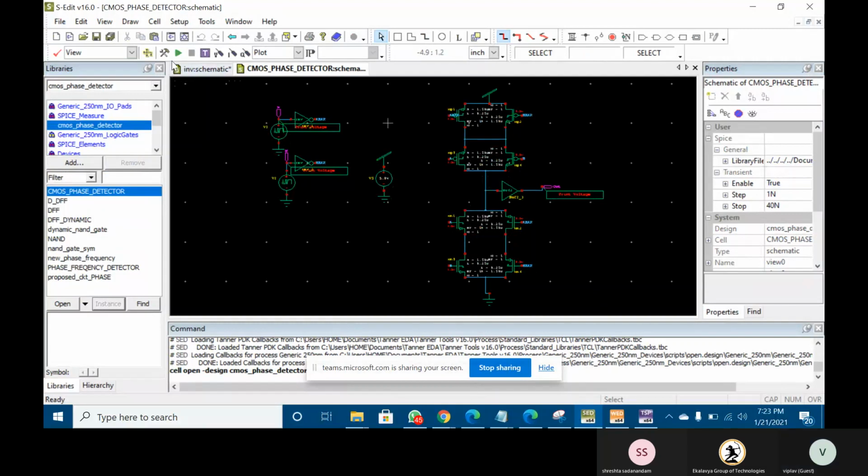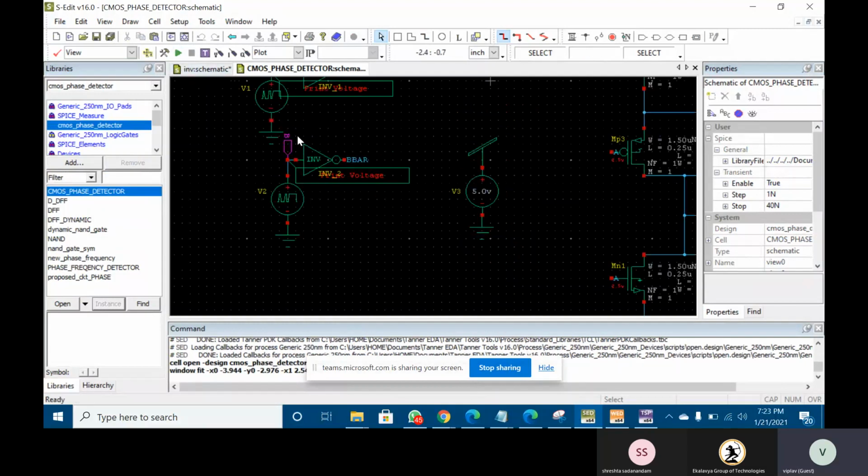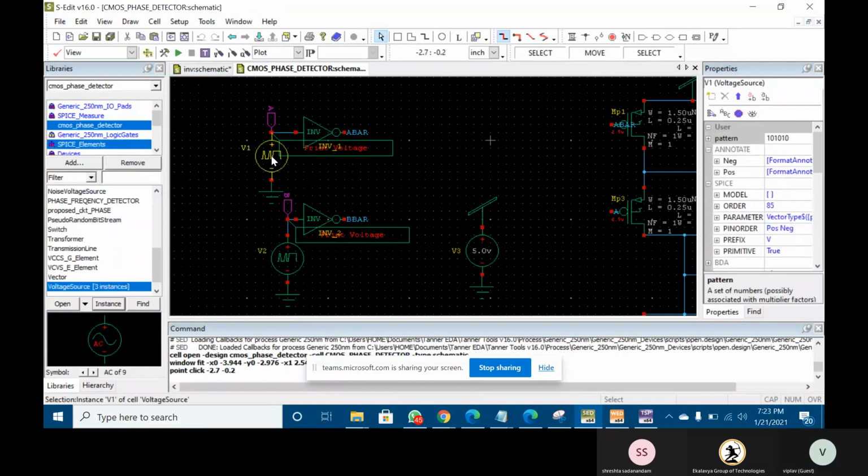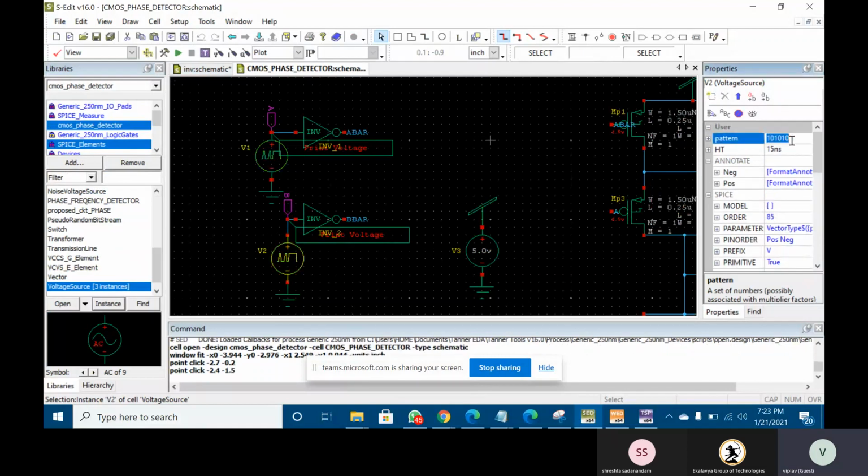The next, see here inputs, I am having A and B. So A, I have taken like something 101010 something, and B, I have taken like 1010. This is also I have taken same thing because it shows the difference, is it? So now just go for the simulation.